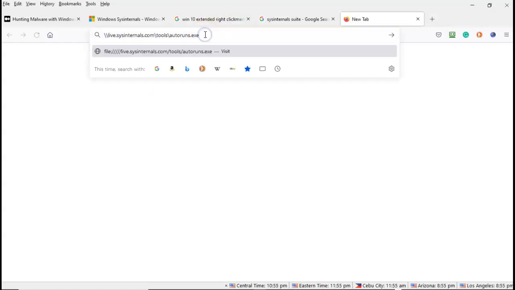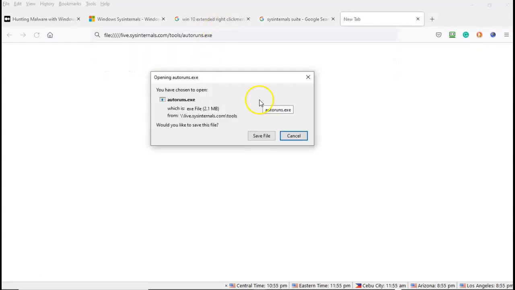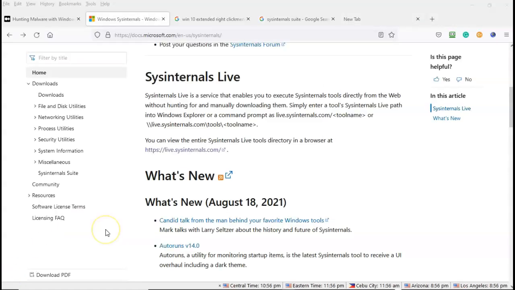Now if I open up a web browser and in the address bar I attempt to access that same autoruns.exe, we get a different type of response. It's going to want you to save it, download it, and run it as administrator before it will give you access to the actual tool. Using any of these access methods should guarantee that you will always have access to the Sysinternals tools one way or the other.